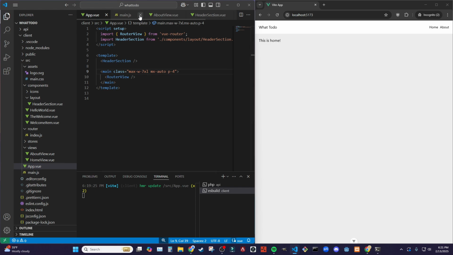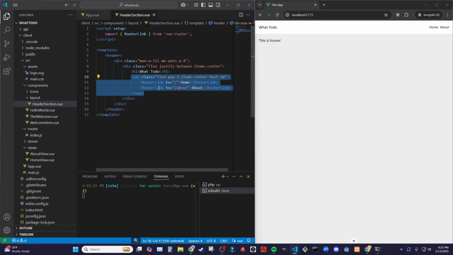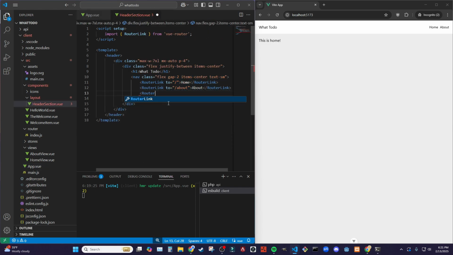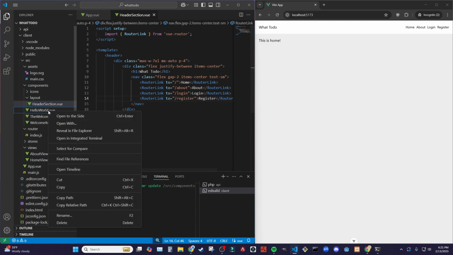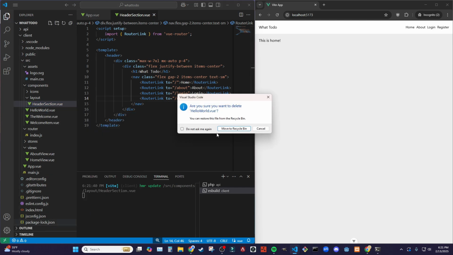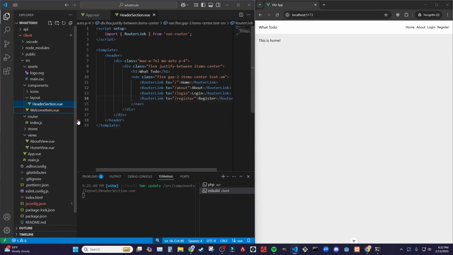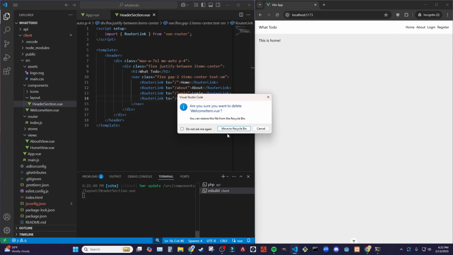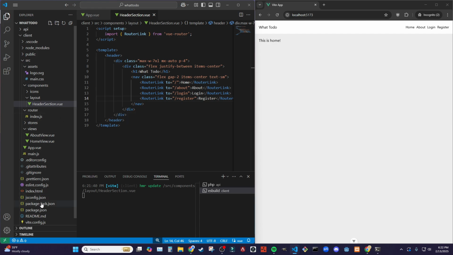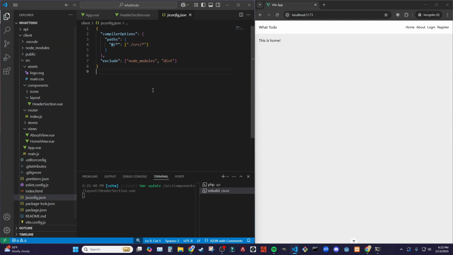So let's get into some authentication. Let's close a few of these files. Now in our header section, let's add a couple more things. We're going to add a router link to login. And we're going to add a router link to register. And then we can delete these few files that were scaffolded with Vue: the hello world, the welcome, and the welcome item. Now if your JS config throws an error, just open it up, save it.